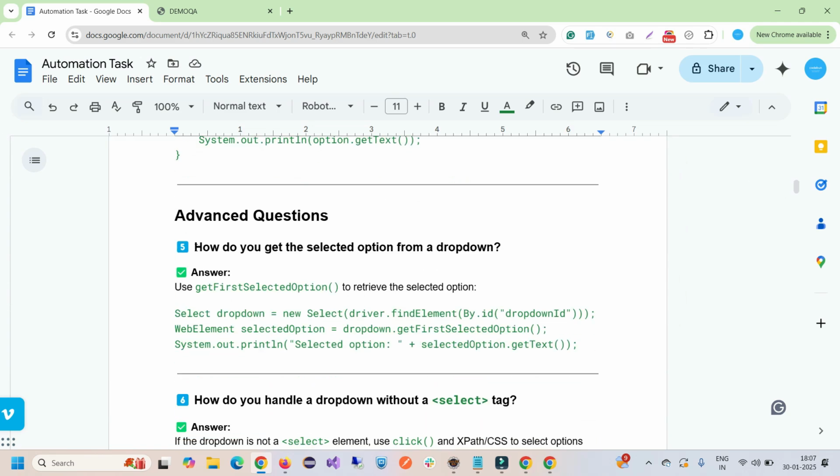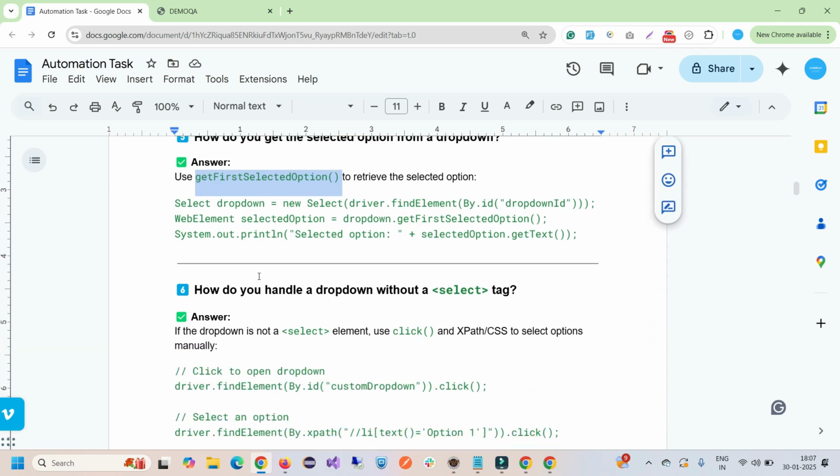Let's see some advanced questions. Question number 5 is, how do you get the selected option from a dropdown? We have recently seen that we are going to use getFirstSelectedOption. The method name is getFirstSelectedOption. As the name suggests, this will help us read the first selected option in the dropdown.